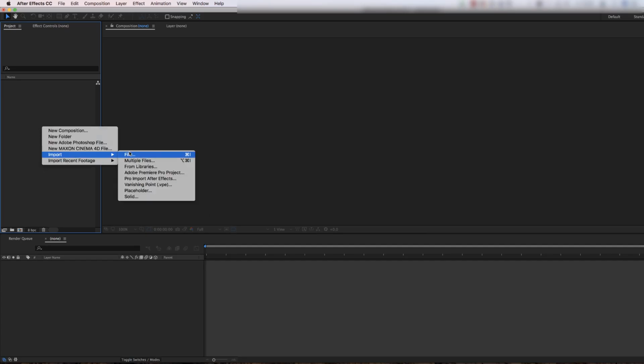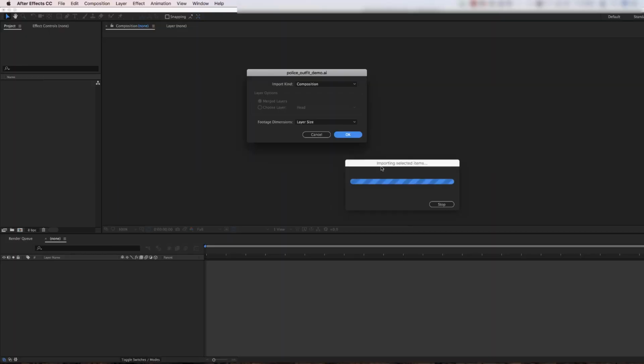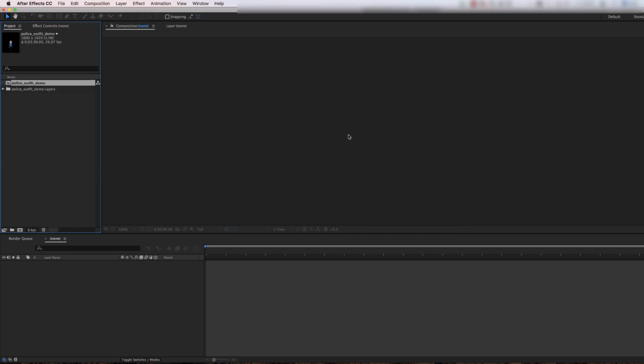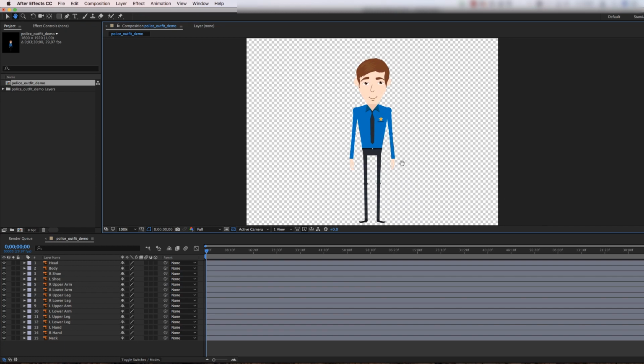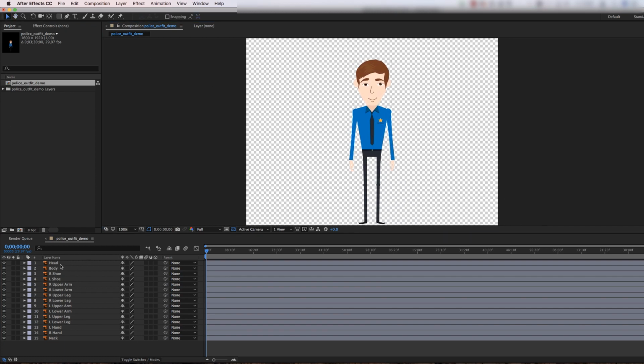Alright, so now let's import our character. Alright, this is it. Let's open it. And here we go. Just leave the settings as they are. Hit the OK button and here we go. Now let's double click the composition and let's check it. And as you can see, After Effects has created the identical structure from Illustrator.